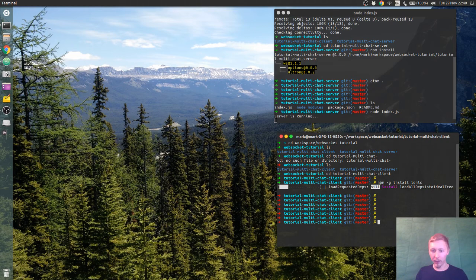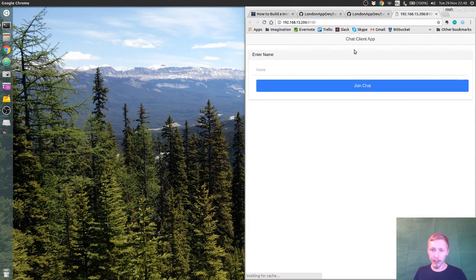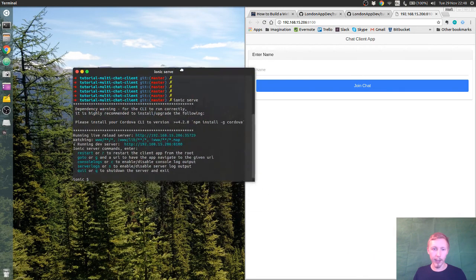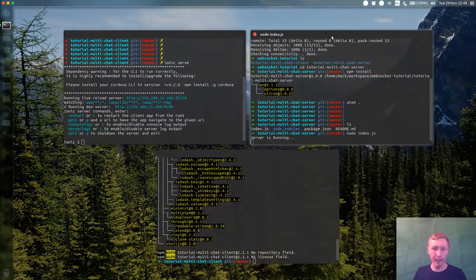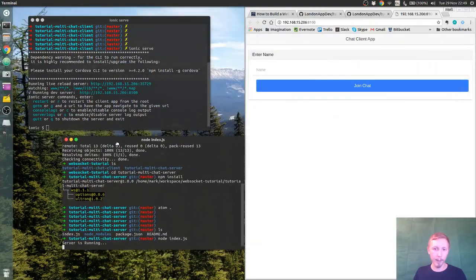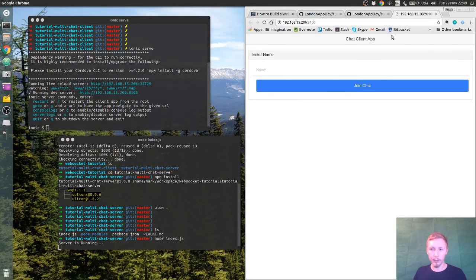To run the project, I'm going to type ionic serve. And look, it literally starts a local server to run our web app, and it pops up a browser to display the actual app, which is great. So what I'm going to do is demonstrate this working.